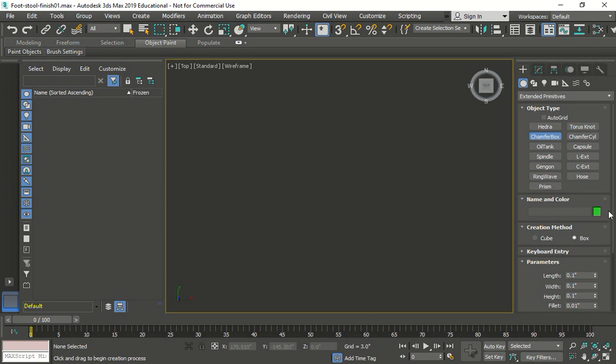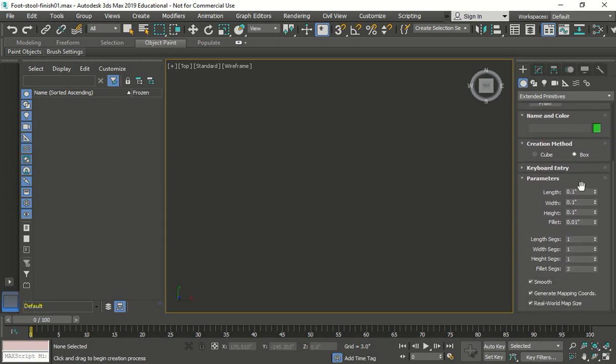Like we did before, you could draw it then modify it, or you could just type it in right away. The length is going to be 24.8. The width is going to be 31.5. The height is going to be 5. And the fillet is going to be 1.2. The fillet segs at the bottom here is going to be set to 5.